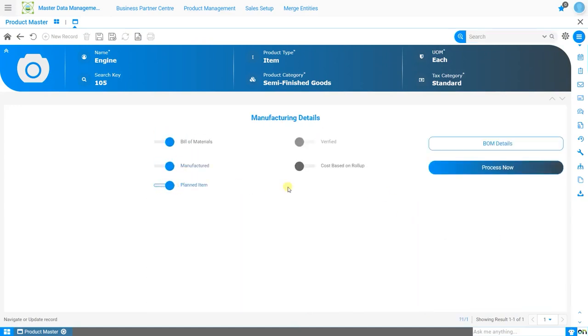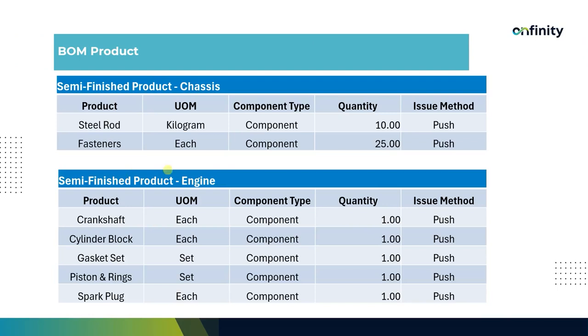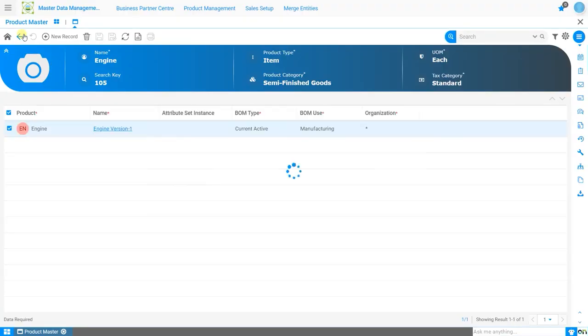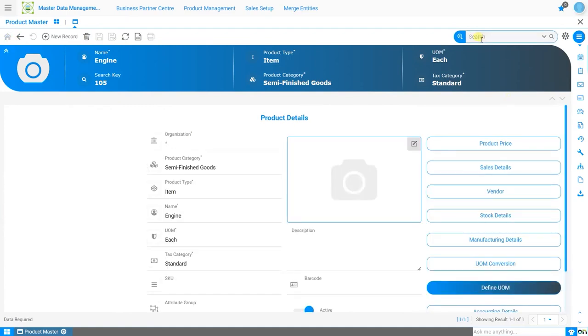Again, mark the manufacturing details, save the record, create the version for manufacturing, save, and move to component details. Add the crankshaft, cylindrical block, gasket set, piston and rings, and spark plugs. Save each. Move back and Process Now to verify the BOM. Now configure the motorbike.